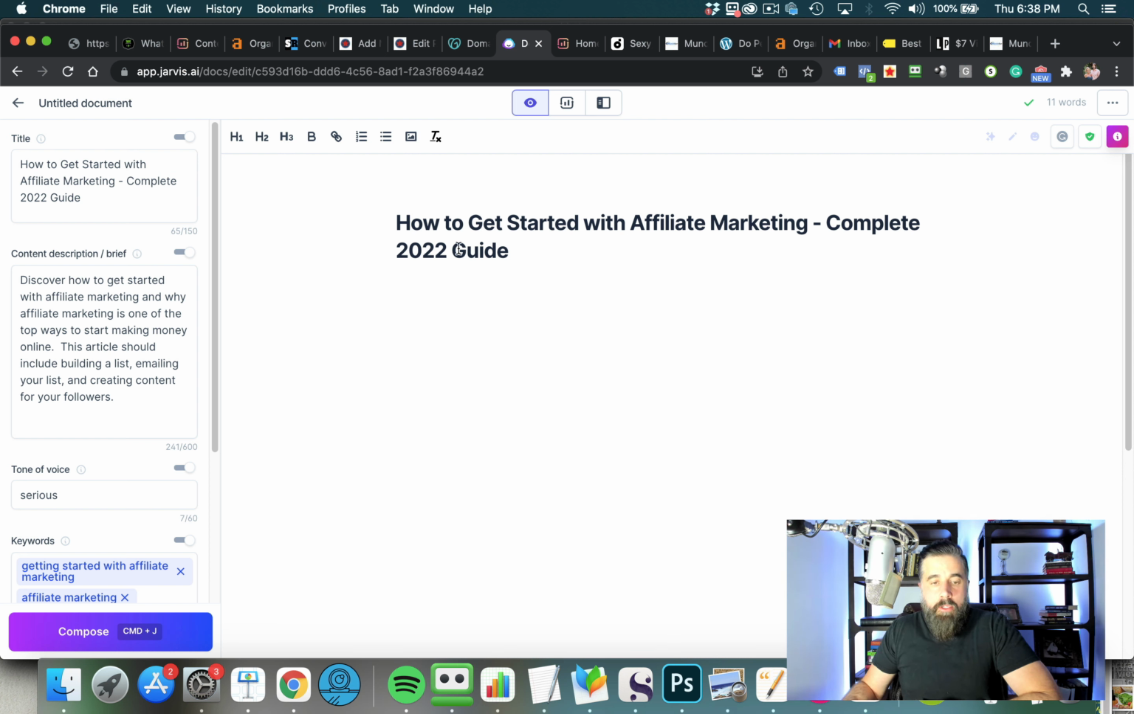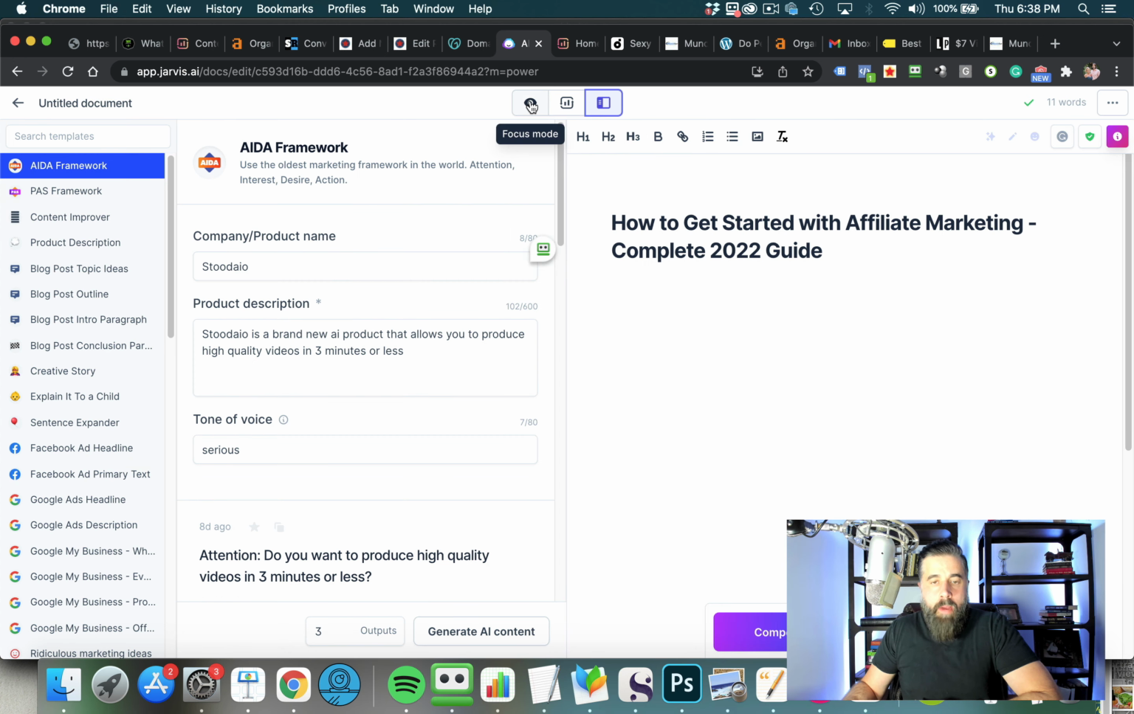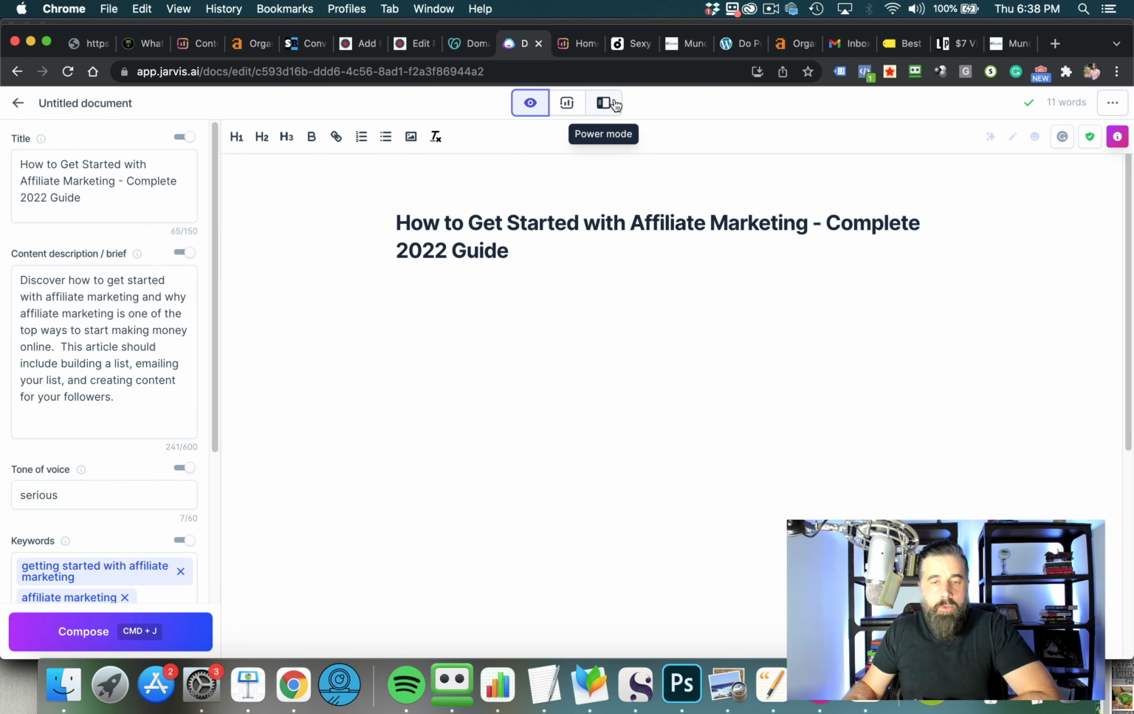The next thing that I'm going to do right off the bat is go in here to power mode. And you can toggle back and forth between any of these modes here. You can see I've got this focus mode. I've got SEO mode, which is unlocked once you get a Surfer SEO subscription and you tie it into Jarvis's API. And I'll show you that in a separate video. Right now, I just want to show you the ropes of how to use Jarvis.